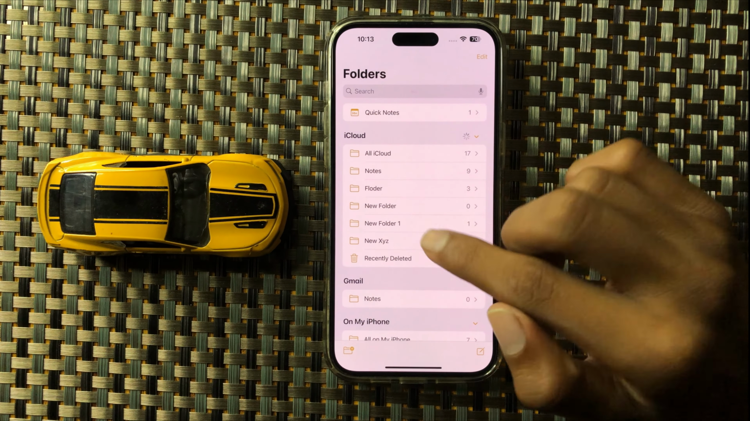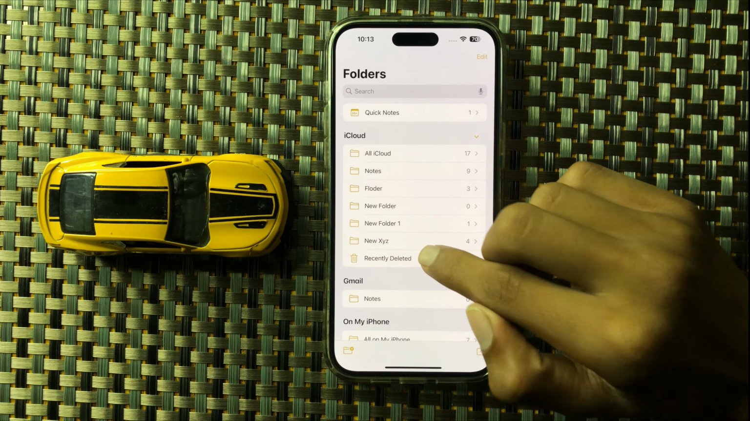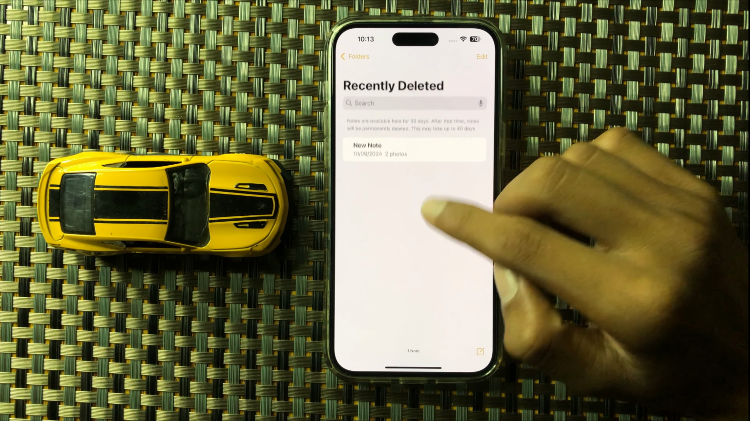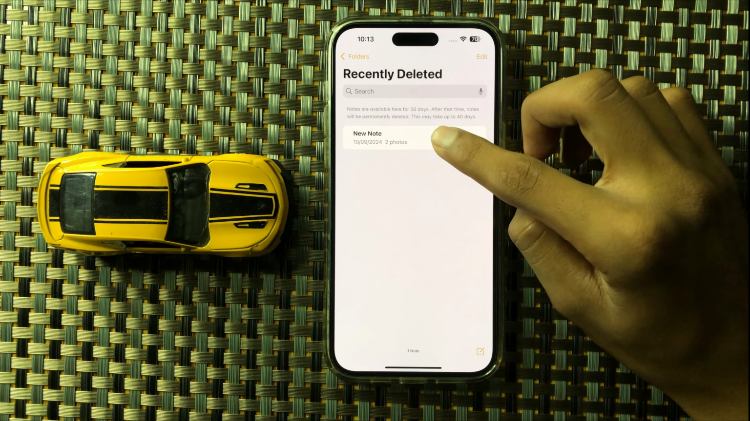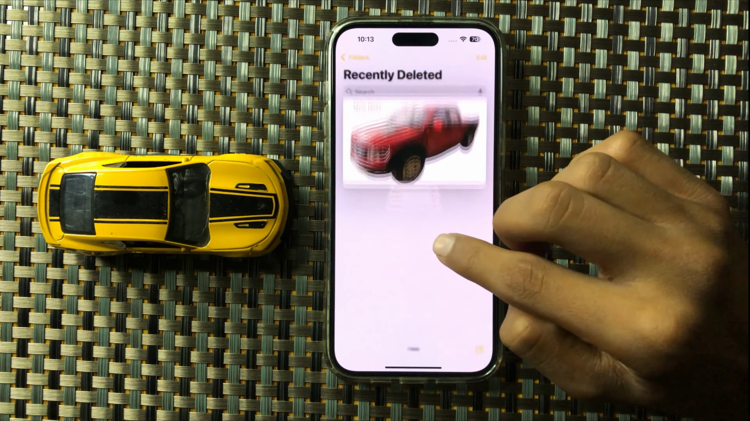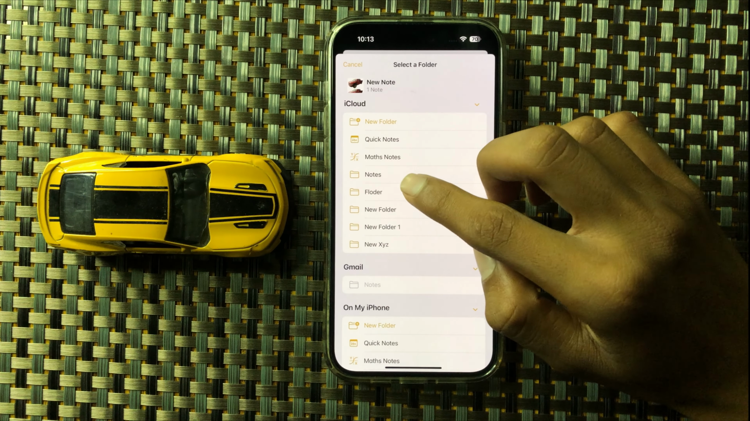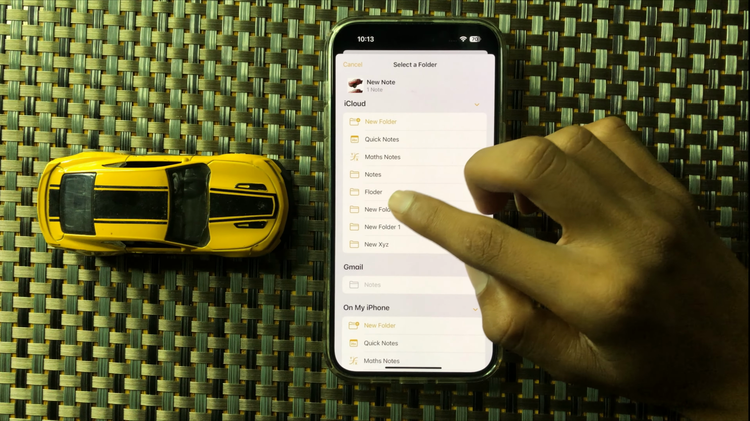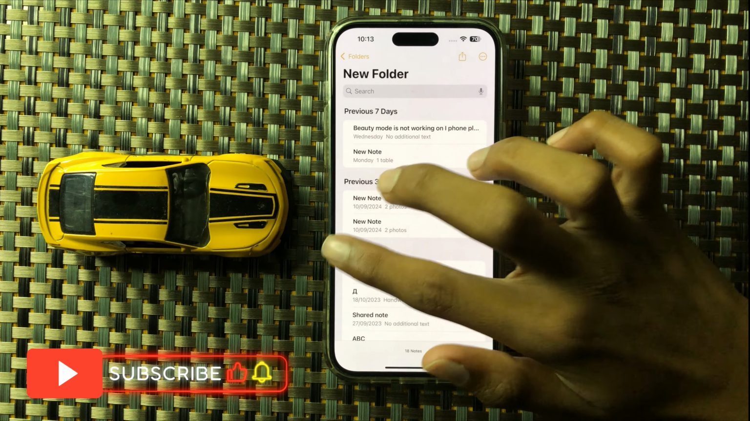and then here you can see the option Recently Deleted. Simply click on it, and if you want to recover this folder, then simply press and hold on it and move to another folder you want to select, and simply it will be recovered.